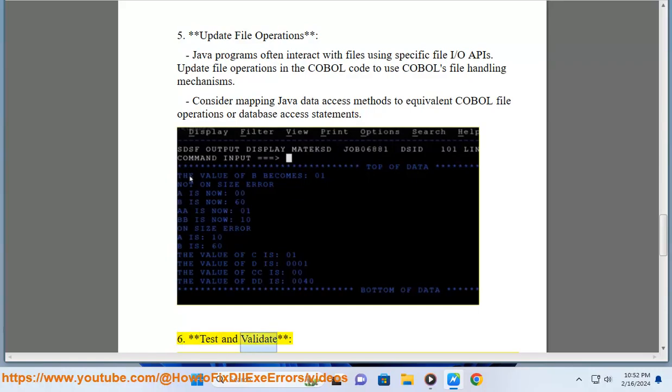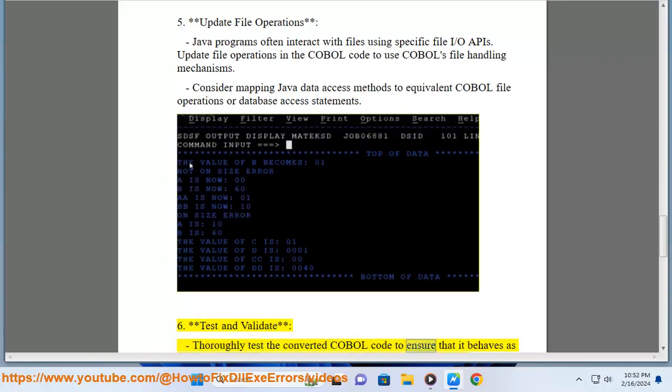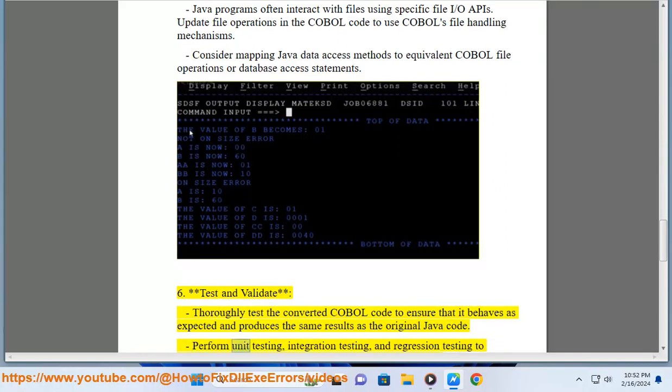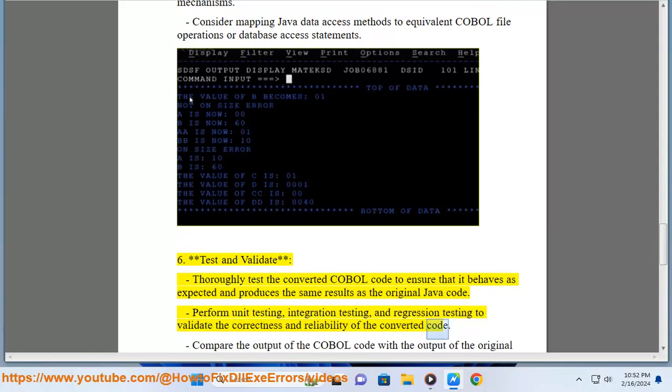6. Test and validate. Thoroughly test the converted COBOL code to ensure that it behaves as expected and produces the same results as the original Java code. Perform unit testing, integration testing, and regression testing to validate the correctness and reliability of the converted code.